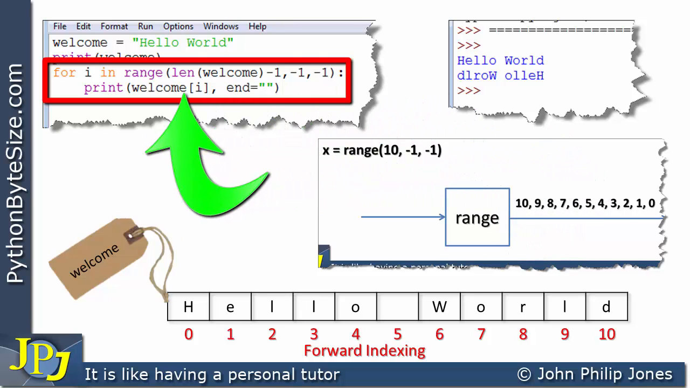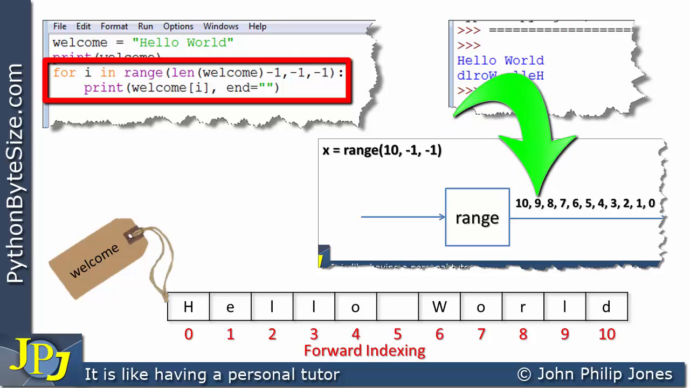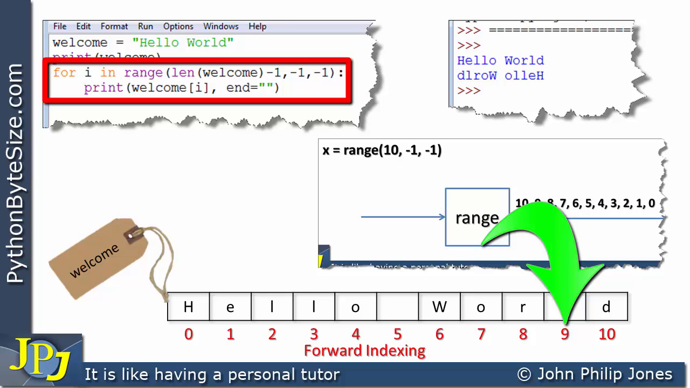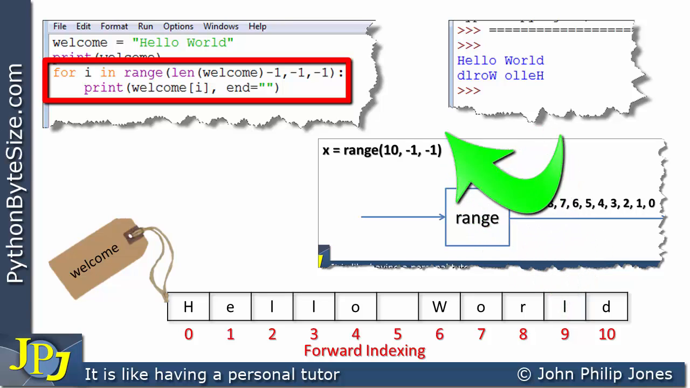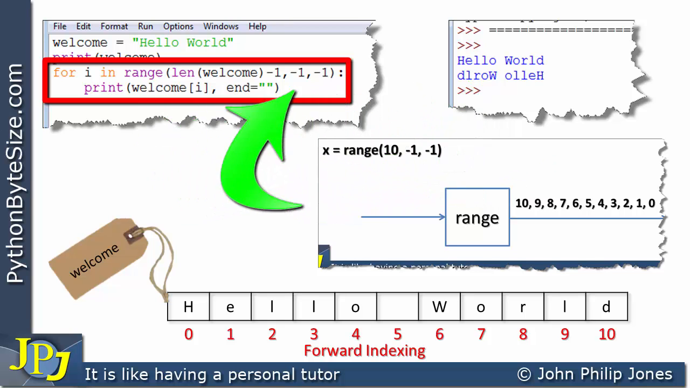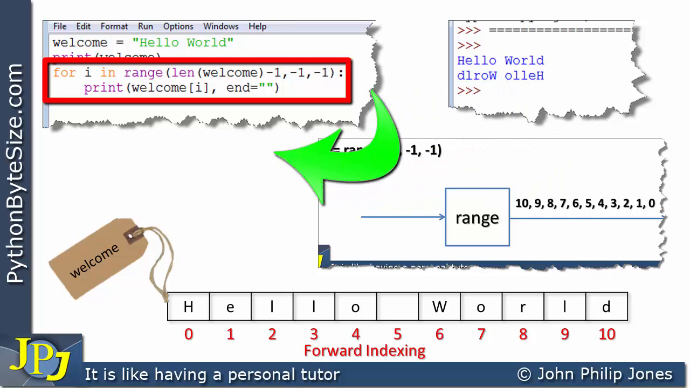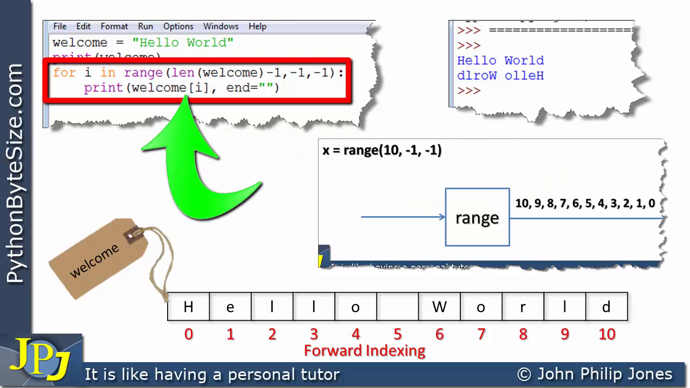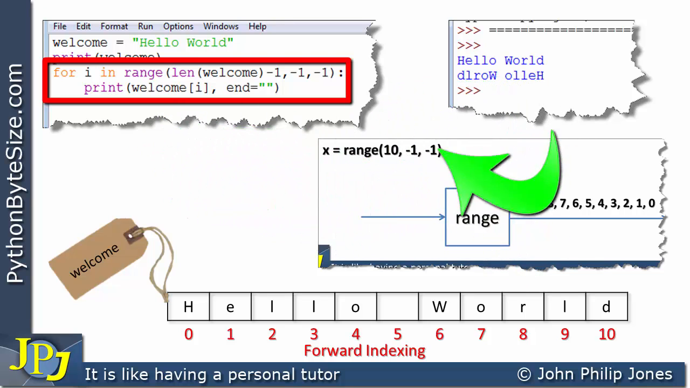Then we go back round the loop, so this gets executed again, and of course on this time through, I picks up the value of 9. Consequently, 9 is selected, which chooses the L, and the L is stuck here. Then we go round the loop again, and this time obviously we pick up the 8. So this is welcome square brackets 8, which is the R, so the R gets printed here.